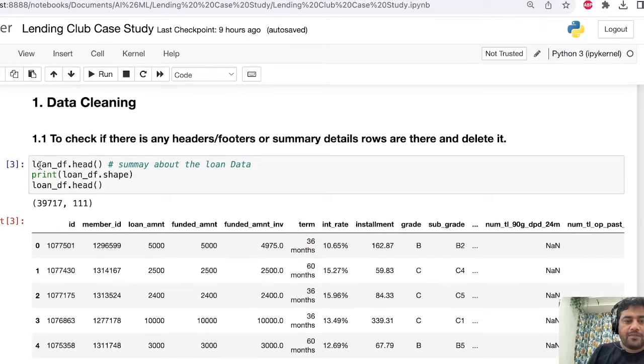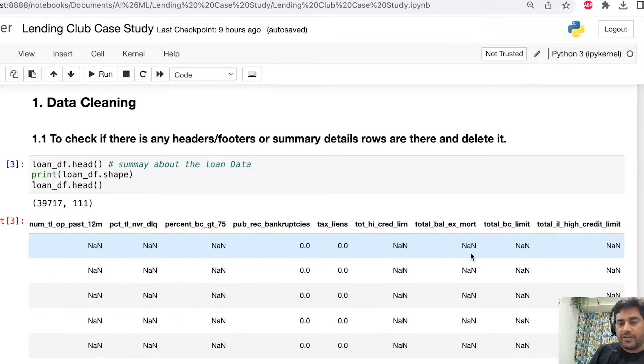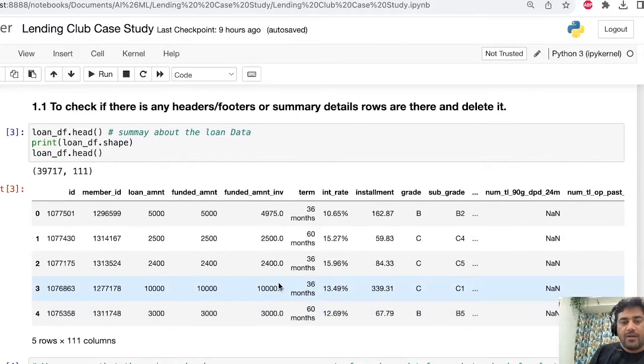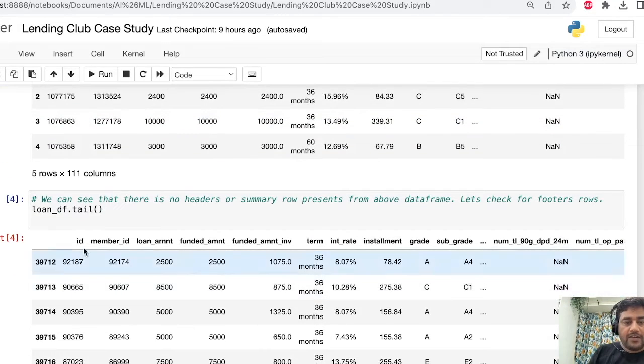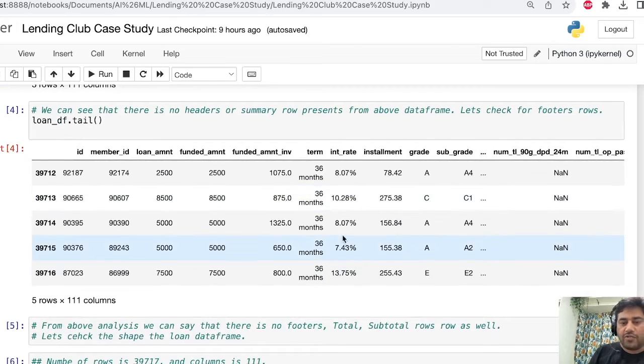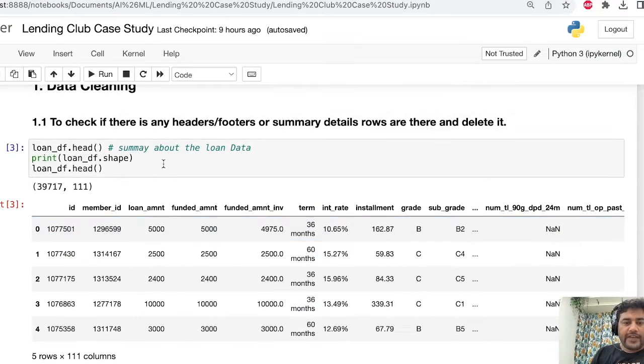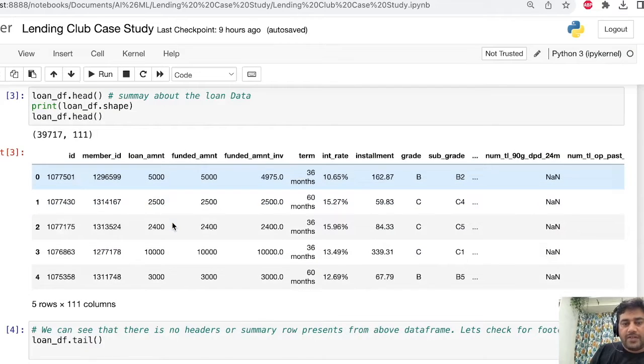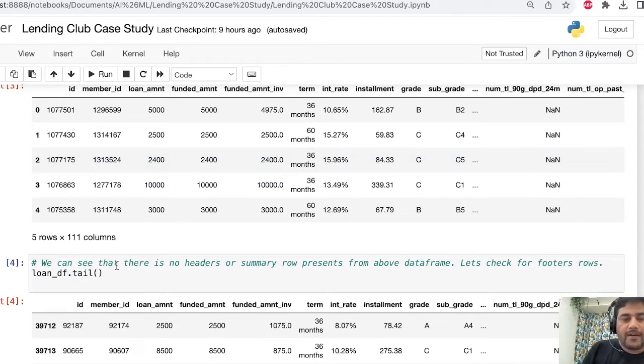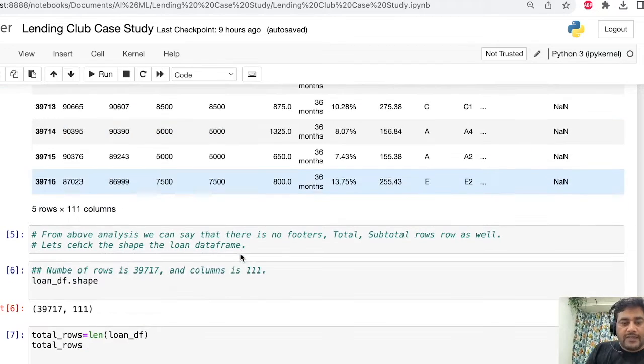First of all, we are using the head to see whether any summary row is present or not, and to get an idea of what kind of data we have. We are also checking the tail for any footer rows. As part of our analysis, there is no summary row or total or subtotal row present, and there is no footer row present as well.